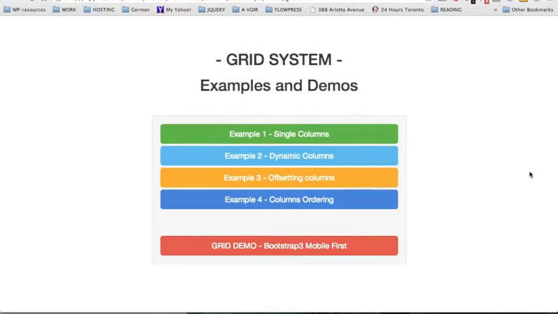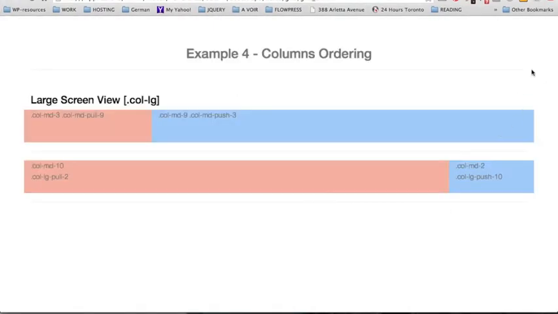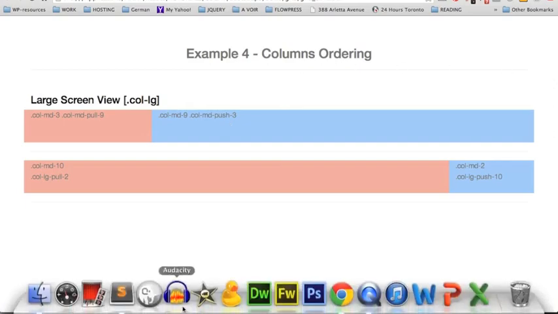We are going to now tackle columns ordering, and that's going to be the example number 4. In this demonstration, we're going to see that the grid system allows us to change the order of the divs by using specific classes. On the first line, we have 3 columns on the left and 9 columns on the right. We're going to now have a look at the source code.